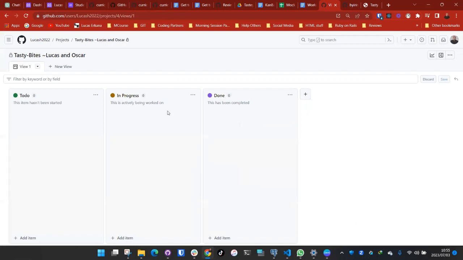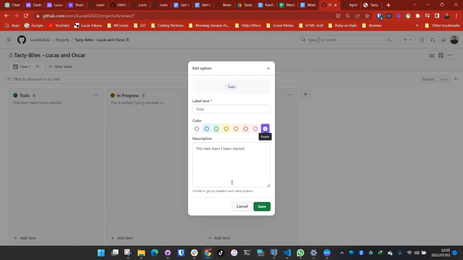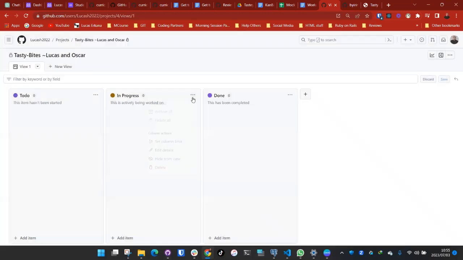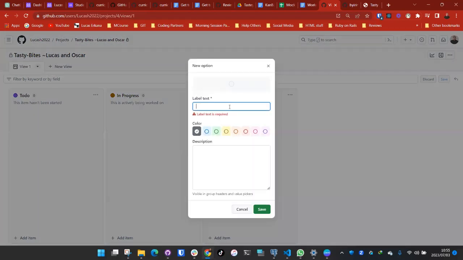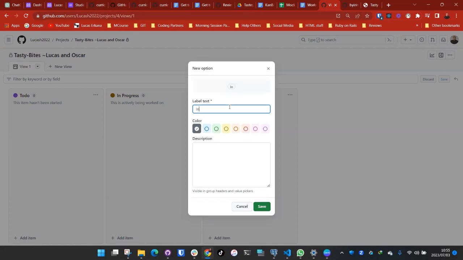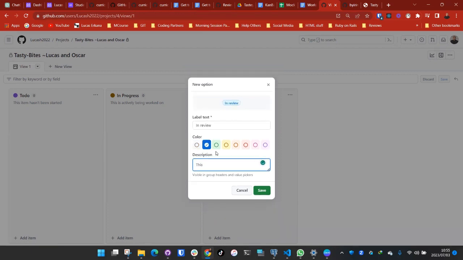Now there's one column missing here. I like special colors. The to do must be purple. Progress can stay that color. Done must be green, that means you are done. And then we need a review. So we click there and then we click in review. Review can be blue. This item is being reviewed.